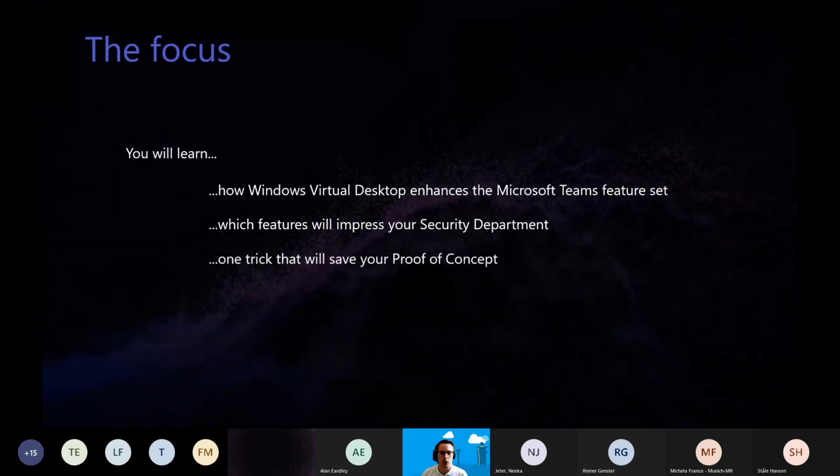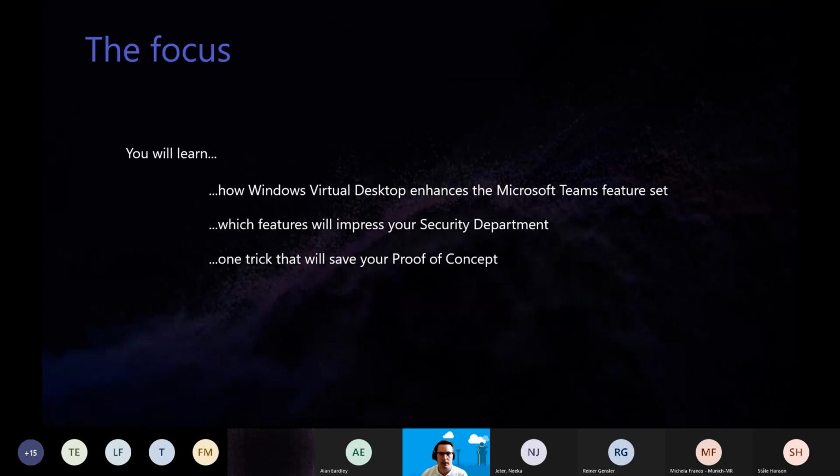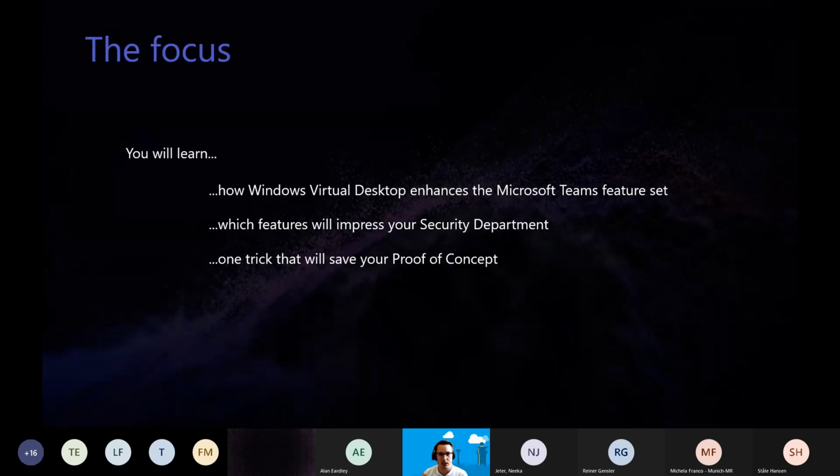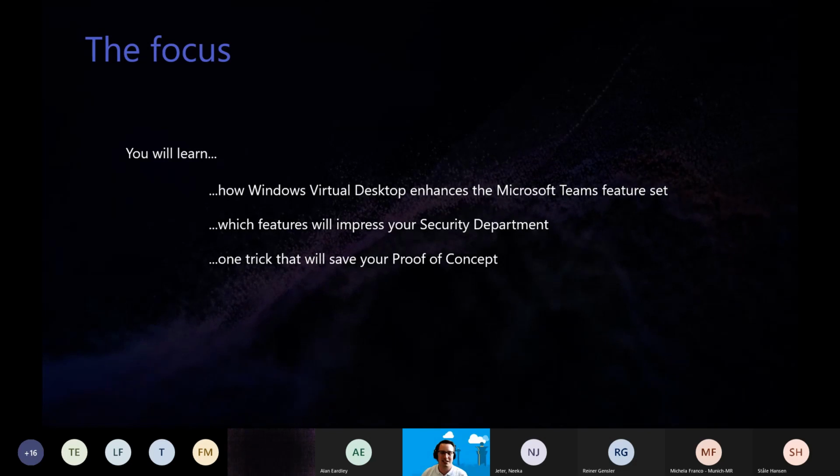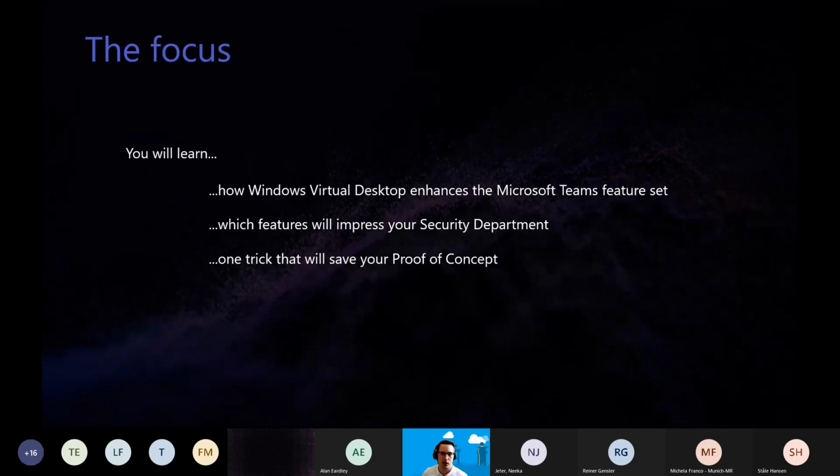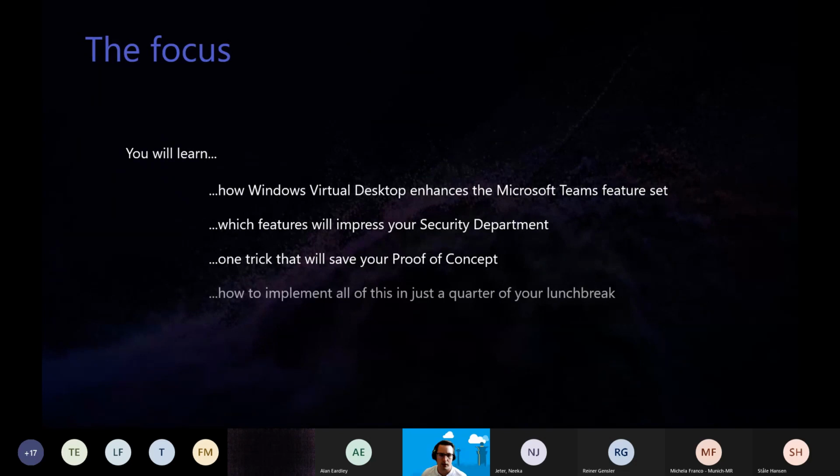And I will show you a trick that will save your proof of concept, because I found out that there's one mistake nearly every organization does. And I see that really in 99% of my customer interventions that they do the same mistake. And I think it should be the right time to show you exactly what I mean and how you can prevent that before running into the trap with your own customers when it comes to a proof of concept with Windows Virtual Desktop or even a production environment.